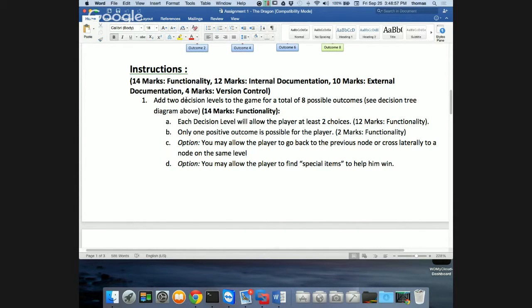Here's an option. You may allow the player to go back to the previous node or cross laterally to a node on the same level. So you see a side door, you take it, and you go to the next node. So now, even though he entered the path of death, right? He can worm himself back into the path of positive outcomes by going across nodes, right? That's also something you might want to try and do. It's more complex, and it's not going back on your browser that I'm asking you to do. That's not the solution. I'm talking about buttons that allow you to go cross laterally, right?